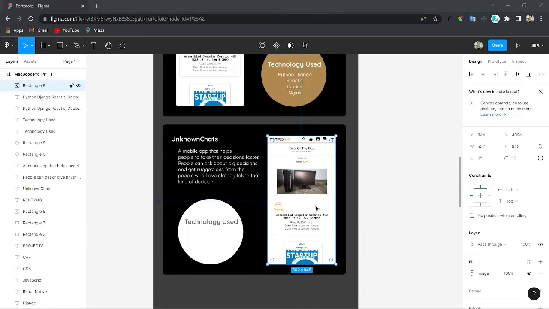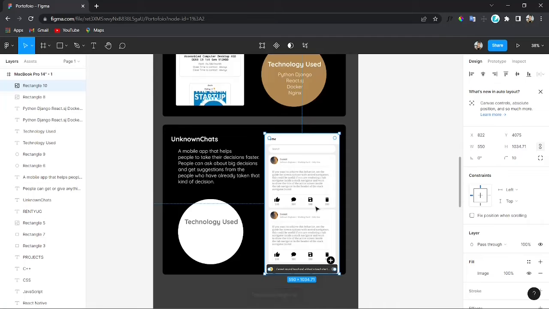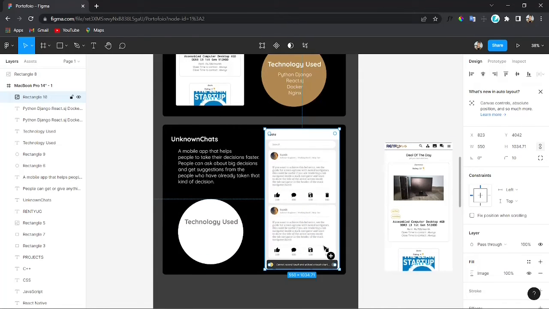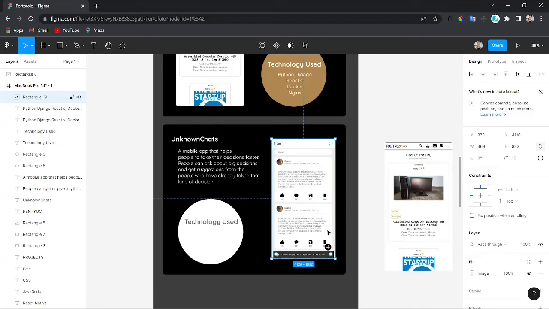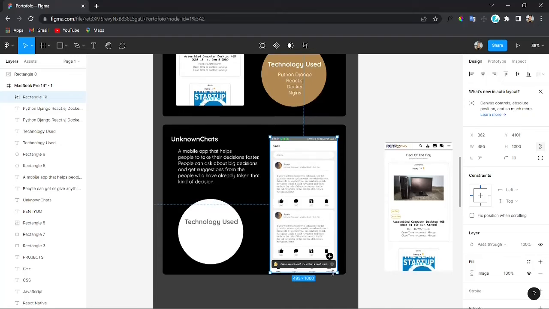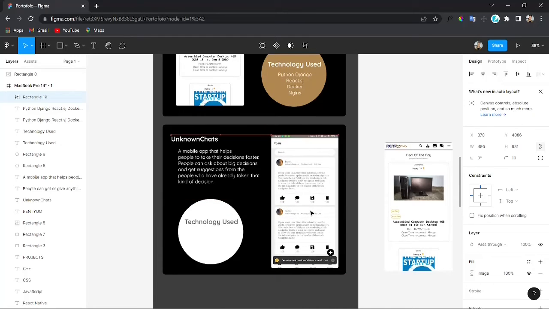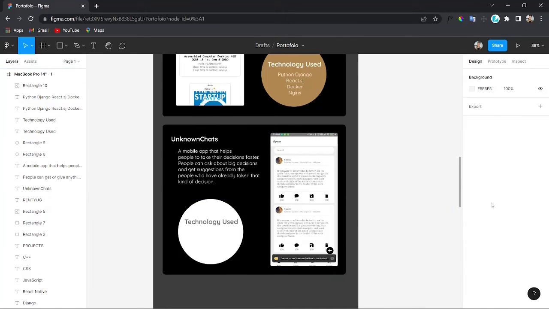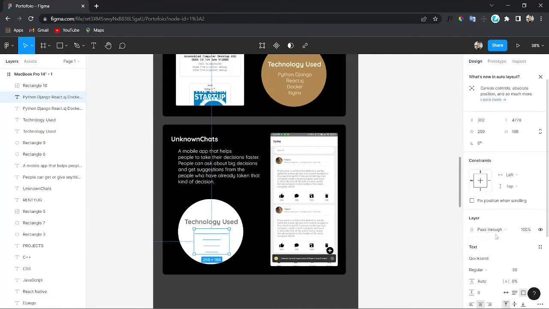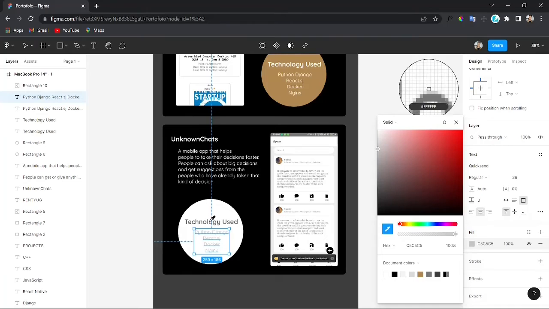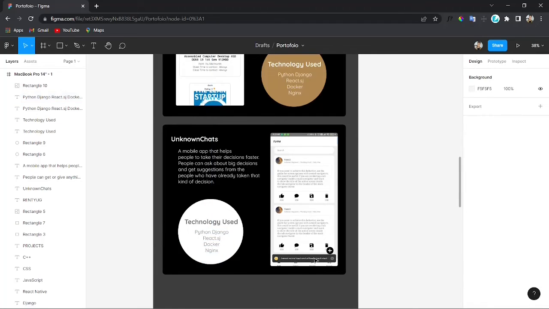So I think it looks pretty good. I will change the image actually. So the second is unknown checks. I just copy the description and put that here. That's the image. So make sure it looks like an app, because it is an app. I will make this darker, like a gray color that you can see. Yeah, that looks pretty good.